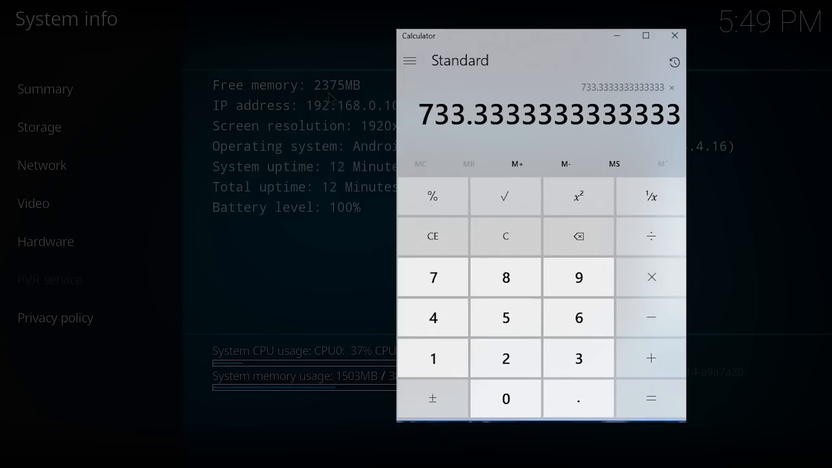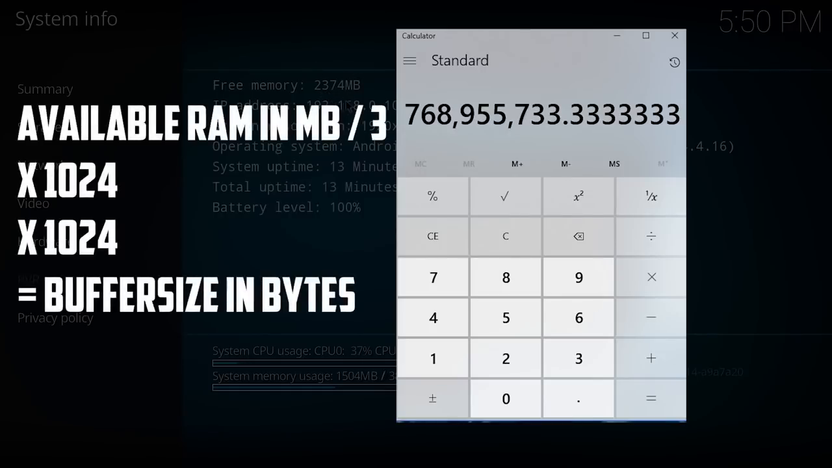So first thing I would do is times by 1024, and the reason for that is there are 1024 kilobytes in a megabyte. So if I type that in, that's now the number I need in kilobytes. Now I need to times it by 1024 again to get the number in bytes. So if I times 1024, this is the number I need to put into Kodi, and don't worry about the decimals, just put this number in. To reiterate, you go your number in megabytes, divide that by 3, times that number by 1024, and then times the result by 1024 again.